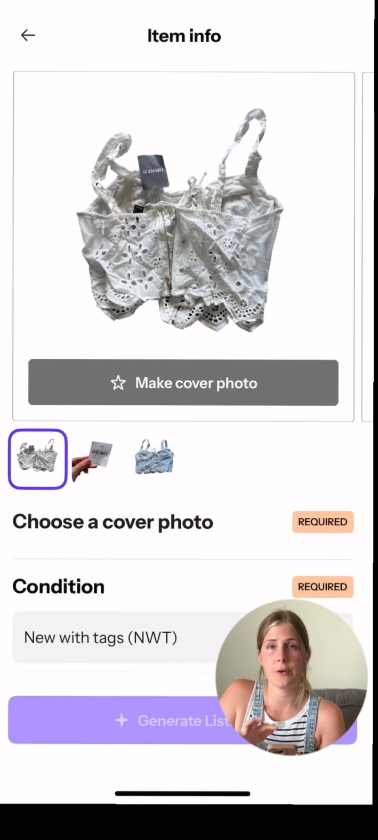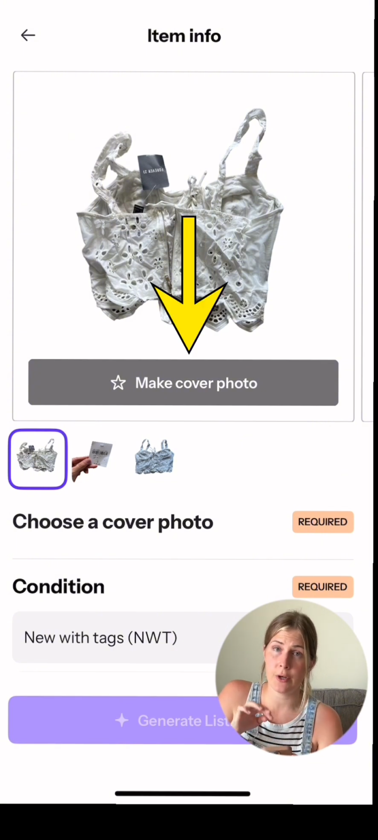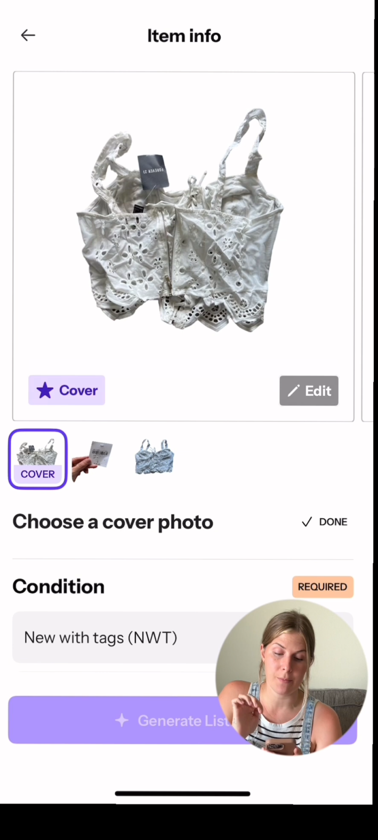So you have to choose one of these photos as the cover photo, and you actually have to click make cover photo in order to proceed. So we're gonna click this one, make cover photo, and you can actually edit.